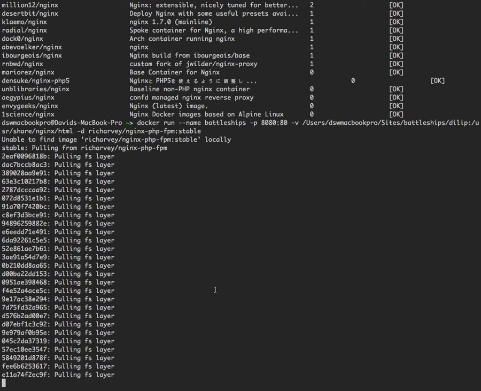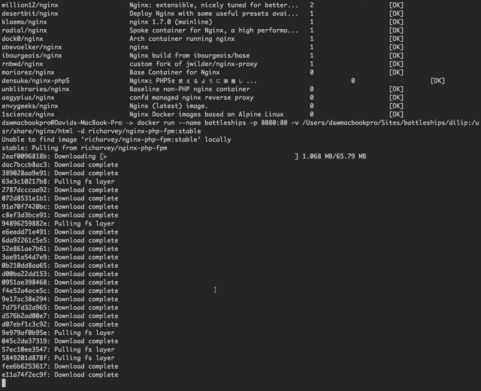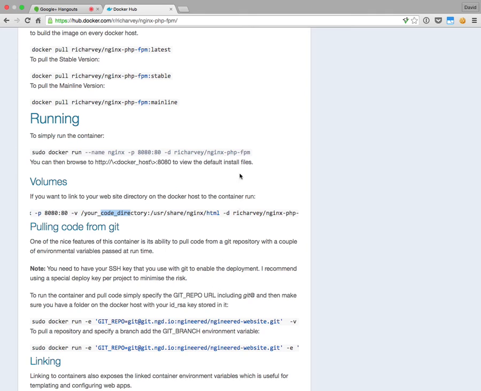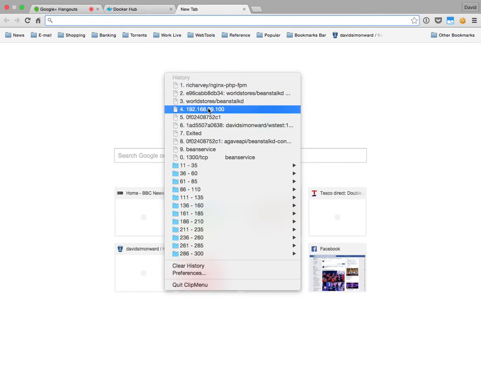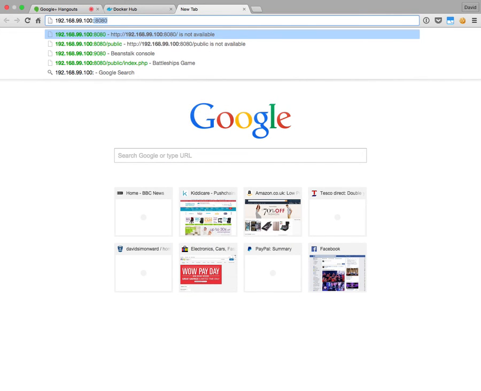you can see I hadn't done a Docker pull on that image before, so it's going up to the repository, it's fetching it for me, it's going to bring it all down, and once it's done that, it's going to run the container. And that will probably be it. So here, if I go to this and go 8080 and then public index, you can see at the moment the web page is not available.